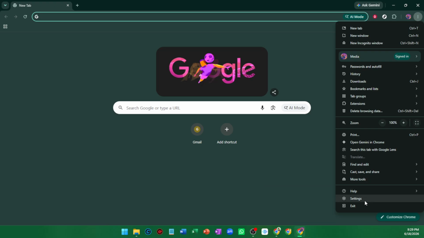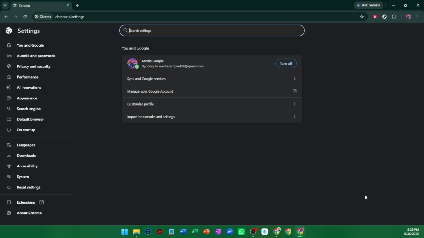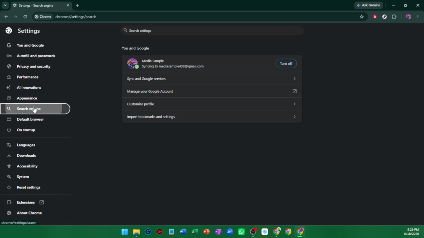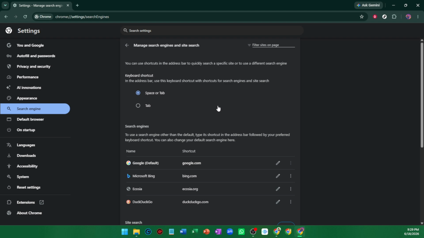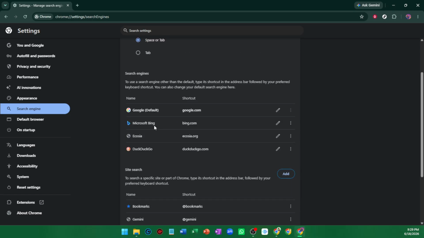On the left-hand sidebar, look for the section labeled Search Engine and click on it. This area controls which search engine Chrome uses when you type directly into the address bar, also known as the Omnibox. Next, find the option called Search Engine used in the address bar. Click the drop-down menu next to it and choose the search engine you'd prefer to use instead of Ecosia. This is an important step because Chrome usually won't let you remove a search engine if it is still set as the active default. So before deleting Ecosia, make sure something else is selected here.